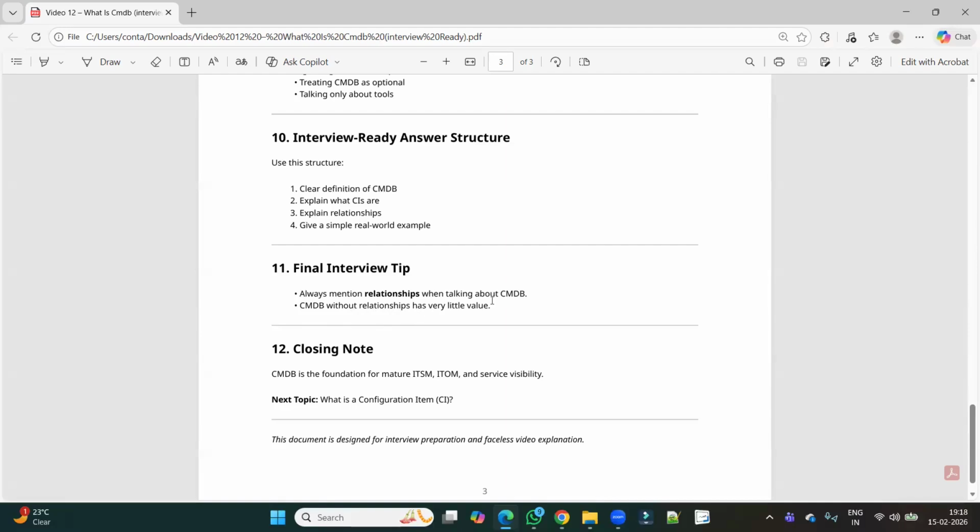CMDB without relationship has very little value. If there is no CI relationship, it is just a spreadsheet. In spreadsheets also, you can have the names of all the servers, and if there is no relationship in CMDB, you are just filling in data, just adding the names of servers, nothing more. So CMDB is the foundation for mature ITSM, ITOM, and service availability. It is the foundation of all these important processes in ServiceNow or any other tool. So make sure you understand CMDB properly.